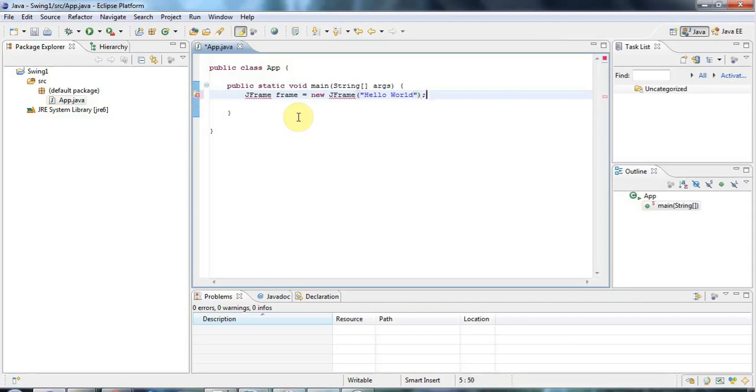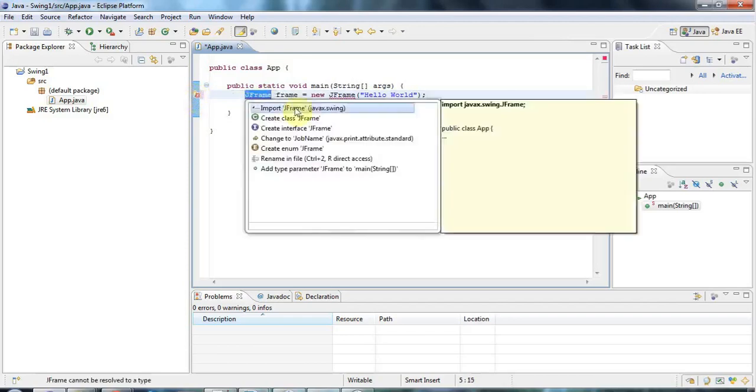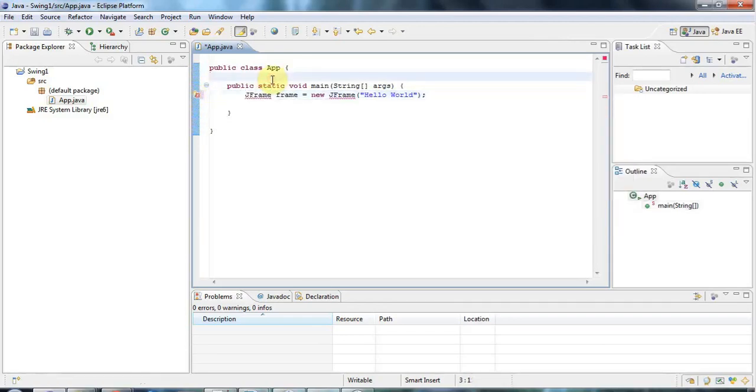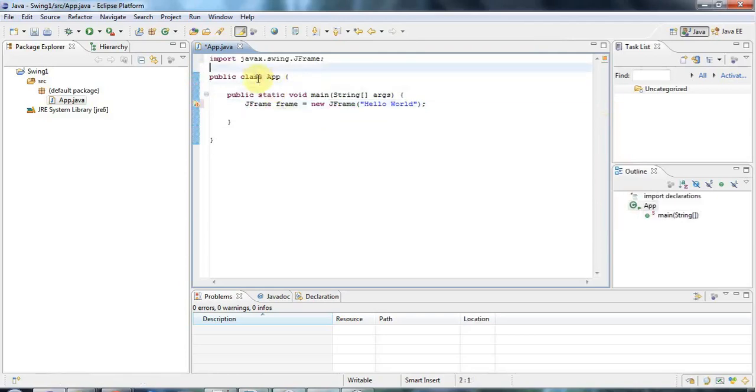Now the JFrame is not visible by default, and to make it visible you have to call a method called setVisible. But before I do that, I'm going to add the import, which I could do by clicking on this error icon here and going to import JFrame, or in Eclipse you can do Ctrl+Shift+O, which stands for organize imports, and that does the trick. So I've imported javax.swing.JFrame. And now to make the frame visible, I'm going to do frame.setVisible(true).